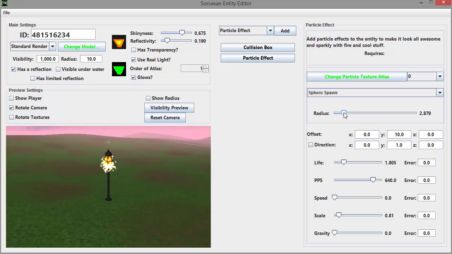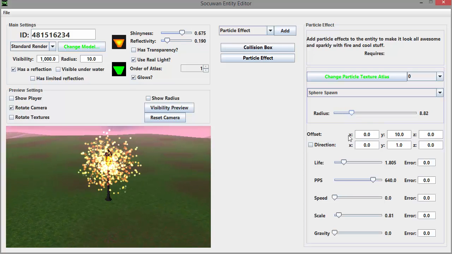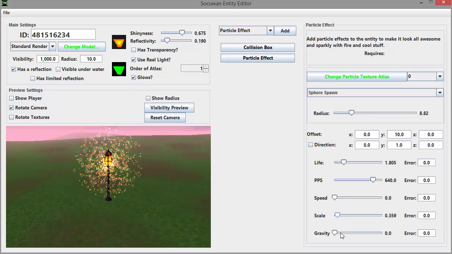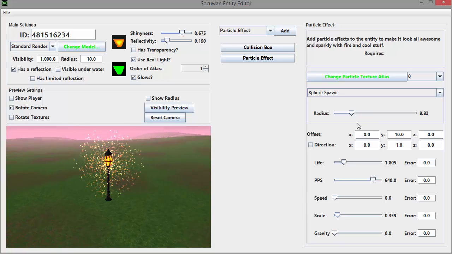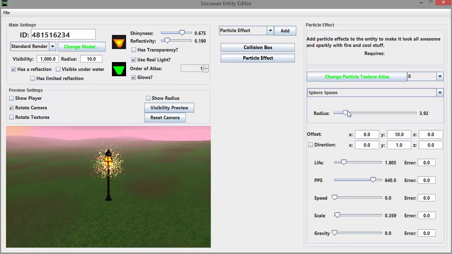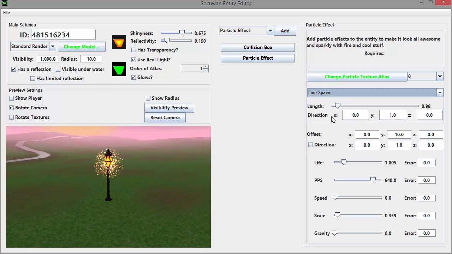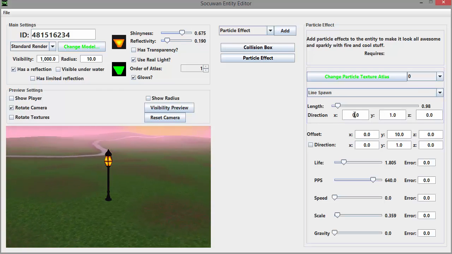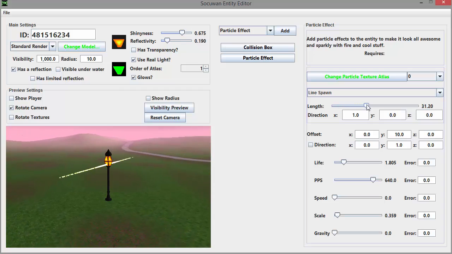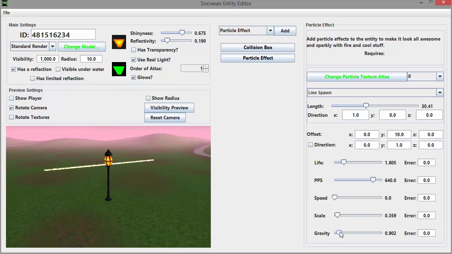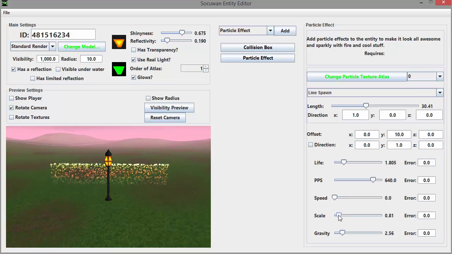Let's now have a look at the sphere spawn, which emits particles from within the volume of a sphere. It looks pretty nice, and I can also change the size of the sphere by adjusting the radius settings. Finally, there's the line spawn, which I'll set the direction of so that it runs along the x-axis, and then I can increase its length. And if I add some gravity and stuff, it all looks very lovely.